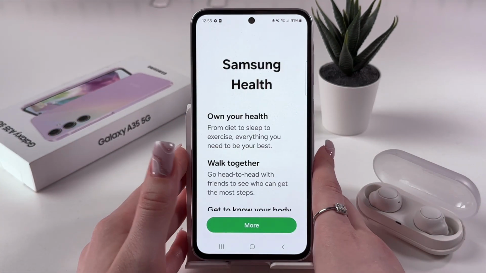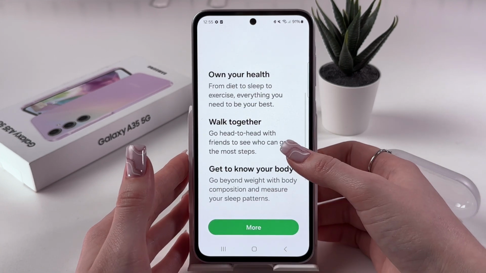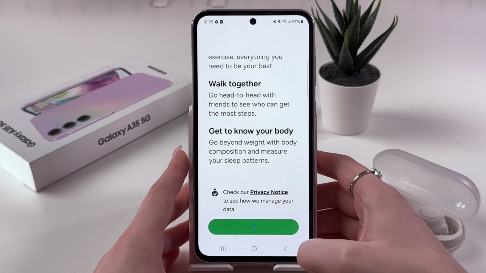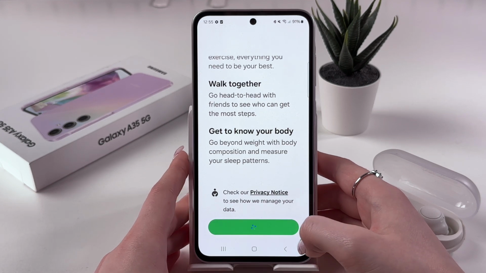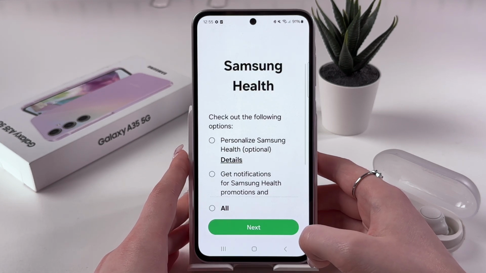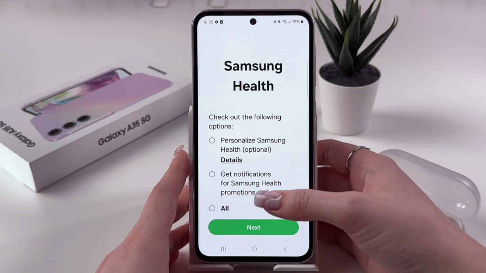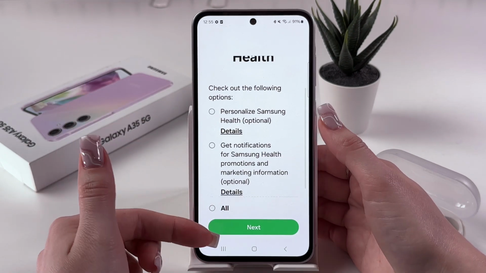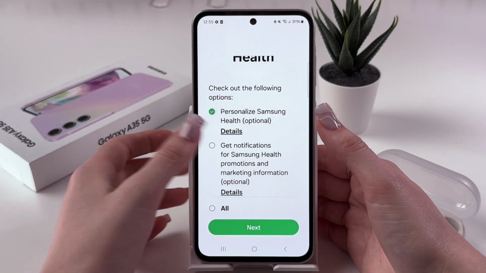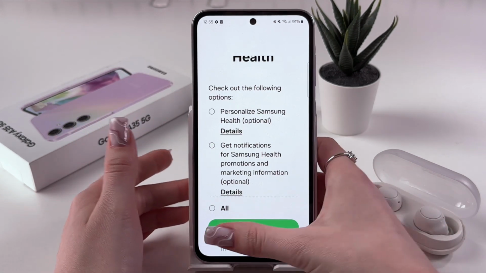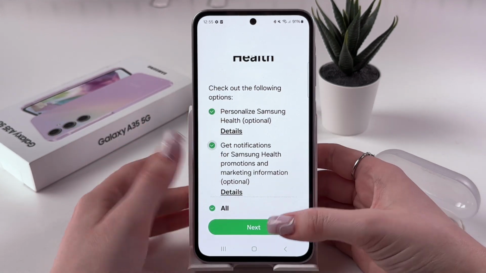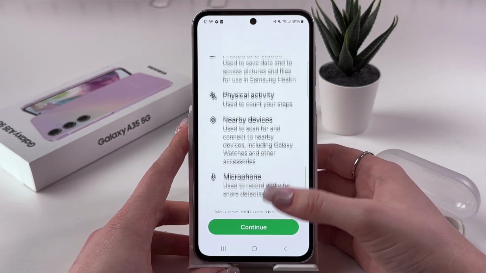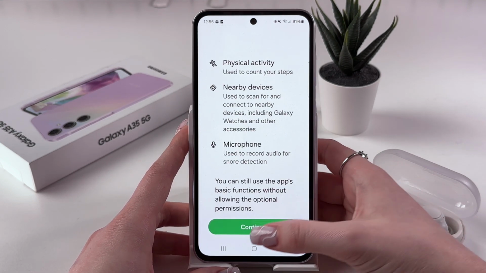I'm opening it for the first time, so we'll need to agree with some permissions. Let's tap more, then continue. And now we are waiting till it would be loading a bit. And here we would need to either agree with all, or we can simply disagree, so remove the check marks and then tap next.